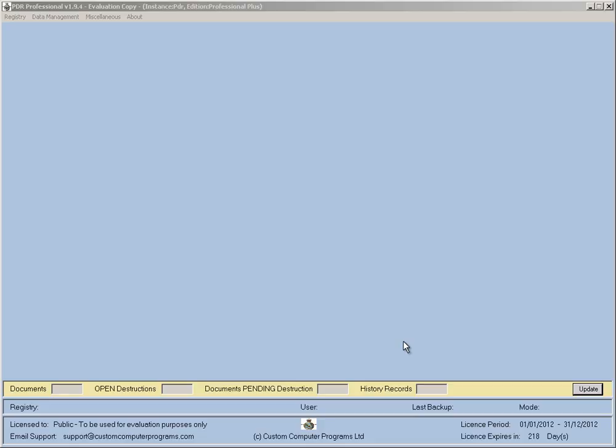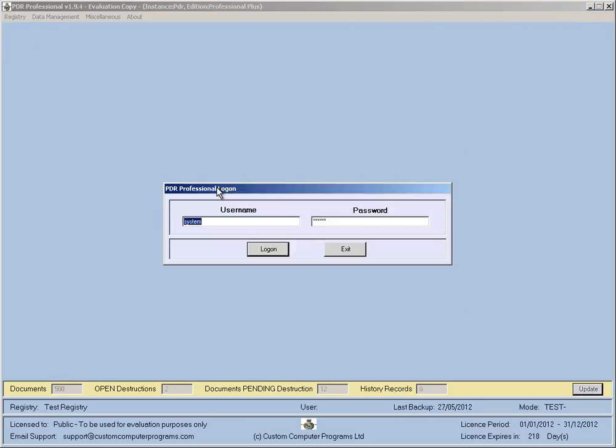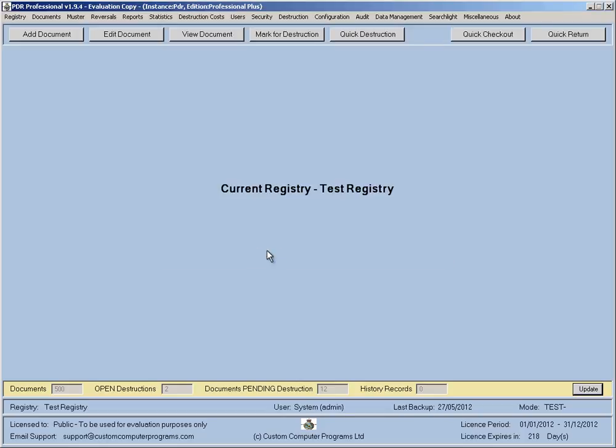Welcome to this tutorial on the PDR professional destruction process. The first thing we'll do is select a test registry, so we have some data to play around with, and as usual we'll log in as the system user with the password of system.